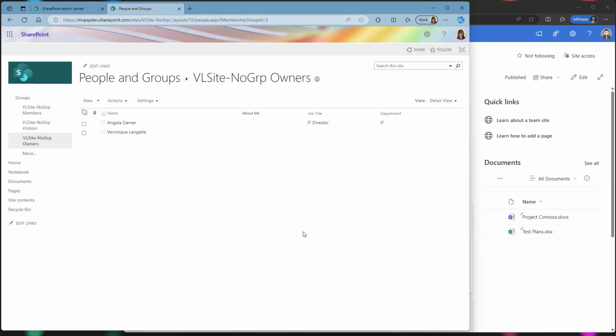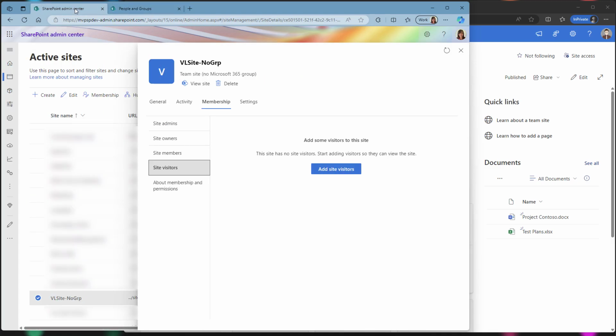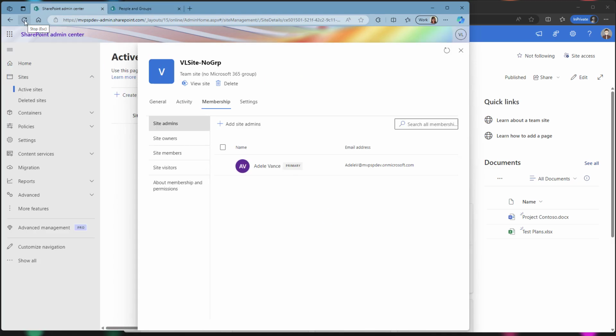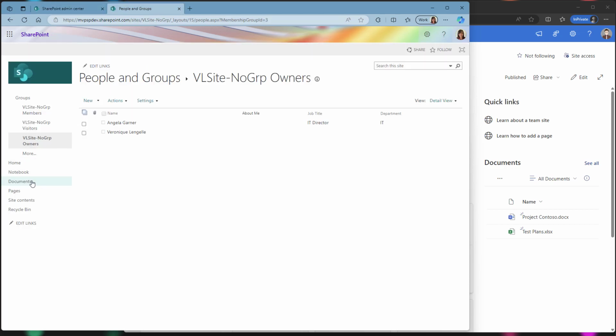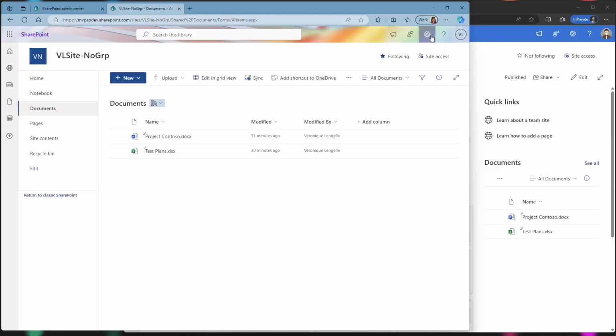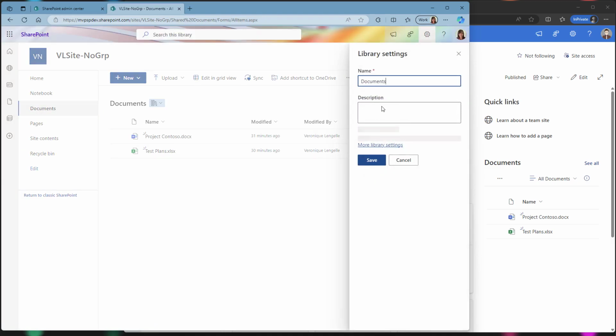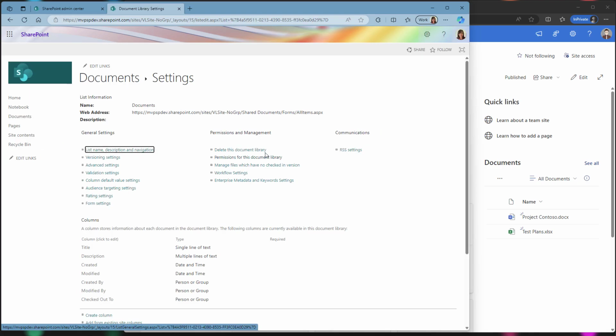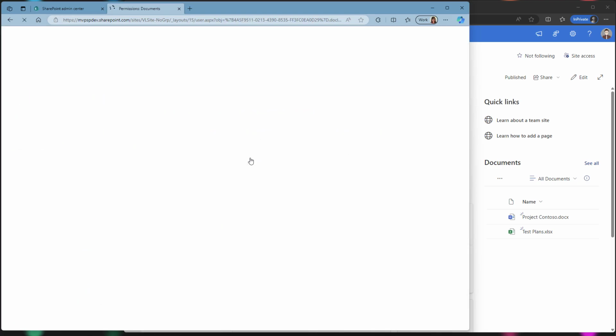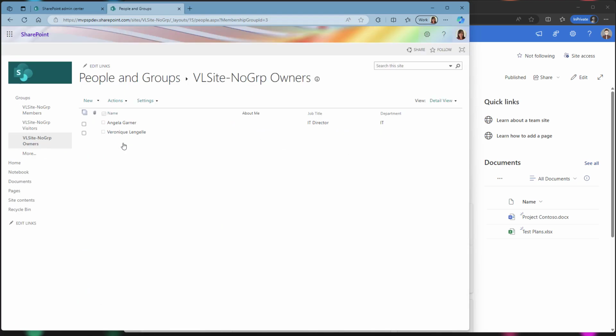Now, Angela is part of the Owners group. First thing, I'm going to go back to the SharePoint Admin Center and refresh the page. Let's go into the Site Owners. And now you can see that Angela has been added in here. And if I go into the Documents library, gear icon, library settings, permissions for this document library, owners, she's there.